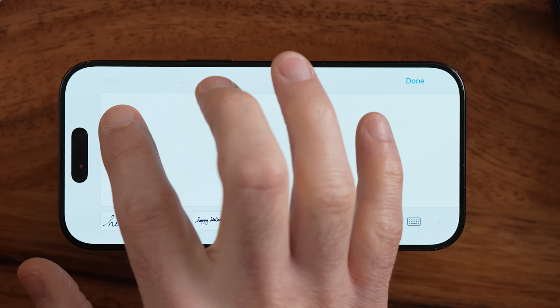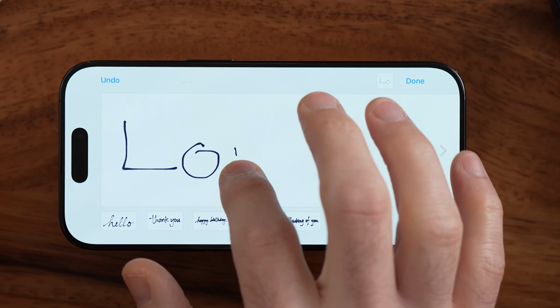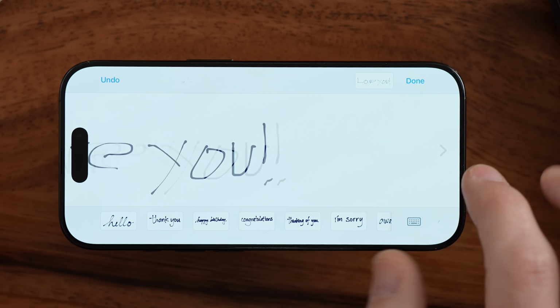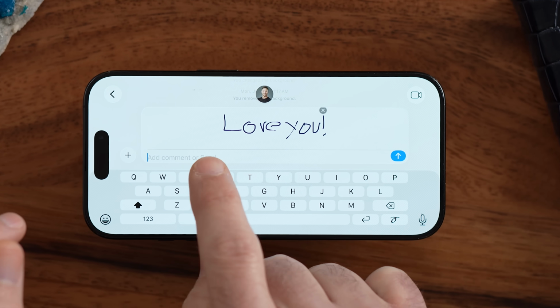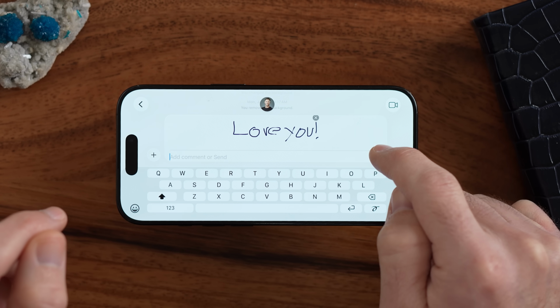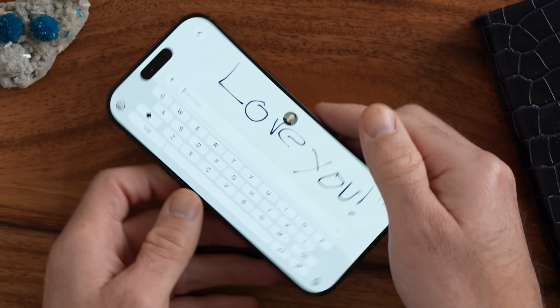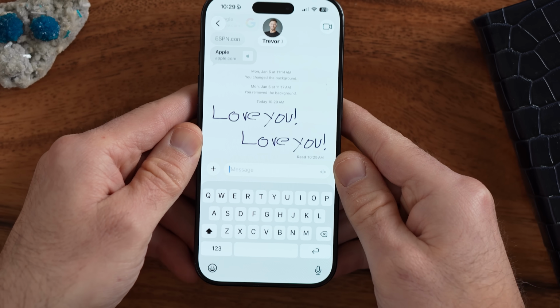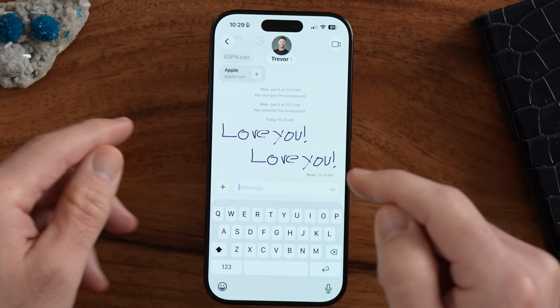But I can handwrite something like, love you. If I'm sending a message to my mom or my dad or my spouse or kid or something like that, and then just hit done. And just like that, in my own handwriting, I have added that in and I can hit the send button. And let me orient this the right way. Just like that, you'll be able to see I have sent that message in my own handwriting. A pretty cool feature. Now let's move on to the next feature.